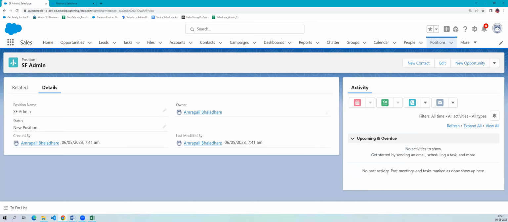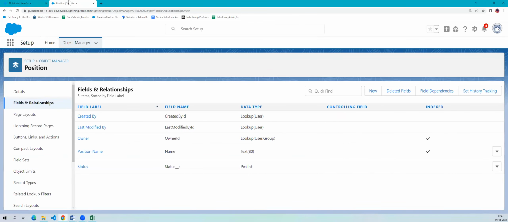Any question? Ma'am, can we create fields before records? Yes, you can create fields before records, and after records as well.